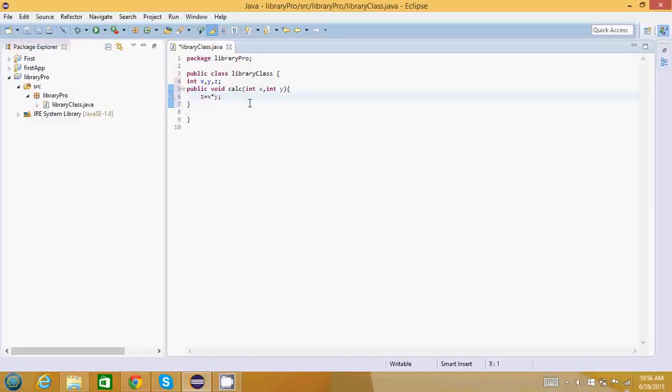And we're gonna have a second method, which is the print method, public void print. It has no arguments; all it does is print the result of the calculation method. Now we're gonna do System.out.print, then the result is, for example, z. Okay, now we have created our two methods.